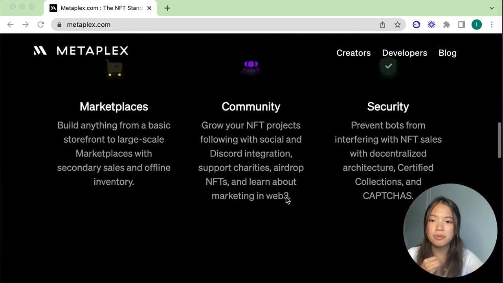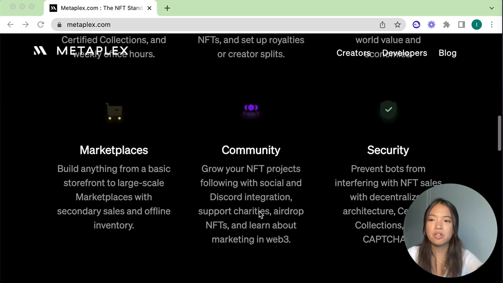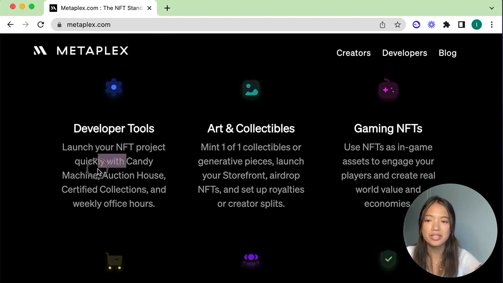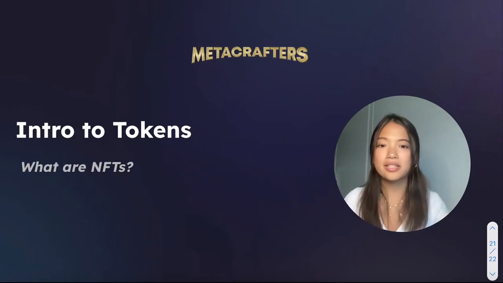And if we scroll down, we can see that around 15 NFTs have been minted through Metaplex. And if we scroll back up, we can see, like I mentioned before, it has developer tools like Candy Machine, which we'll actually be using in one of our later lessons to launch our NFT project. So that's a quick preview of what NFTs are, and specifically Metaplex, which we'll be using later on to mint our own NFT. So that's all for this video.